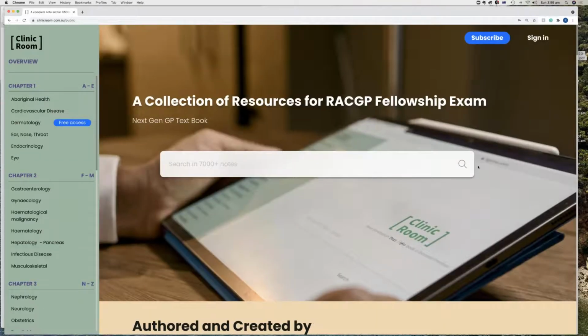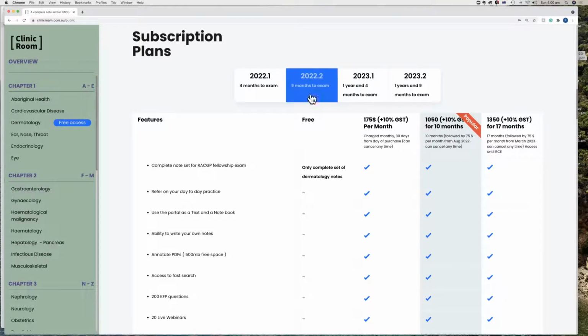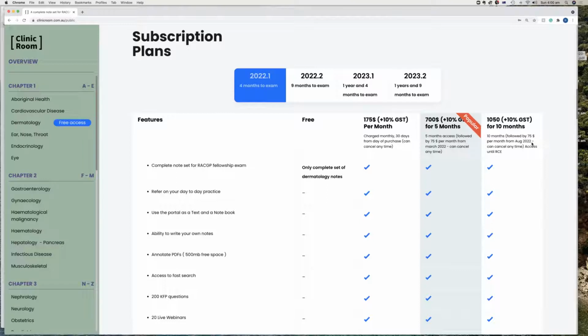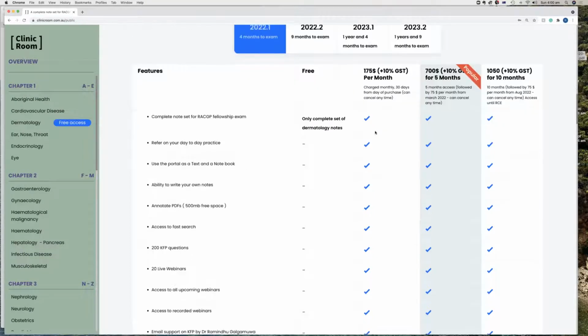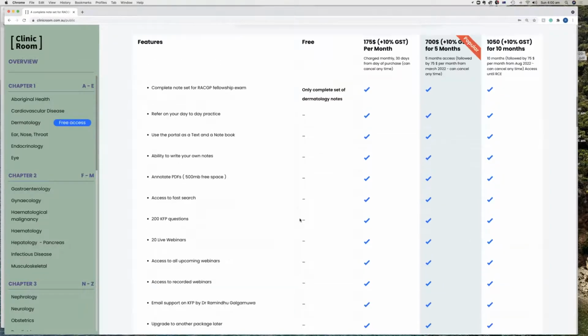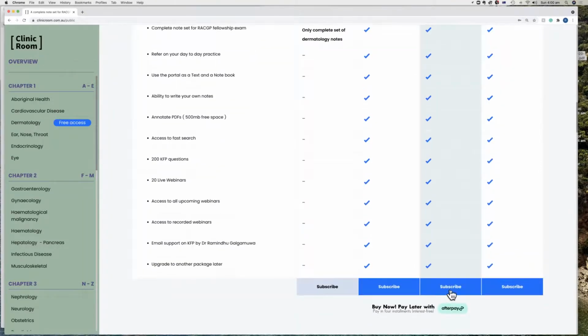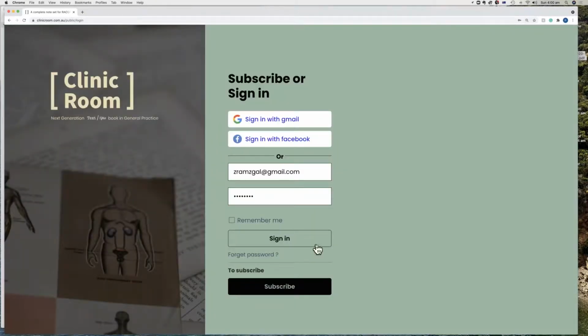Now, subscription plans finally. The subscription plans can be chosen based on the exam that you do. The difference in pricing is only based on the duration of access. The content that you access is the same. You can now use Afterpay to purchase a subscription. When you use Afterpay, the payments happen in 4 monthly installments.